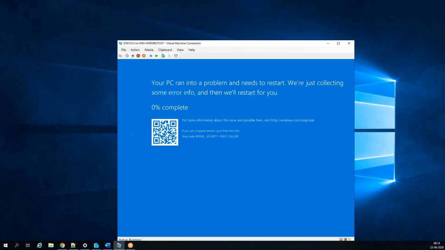Okay. I don't know whether you have seen this screen or not. This is called a blue screen, and if the system goes out of memory, then we will get this blue screen. Okay, give me a second. Let me restart the VM.